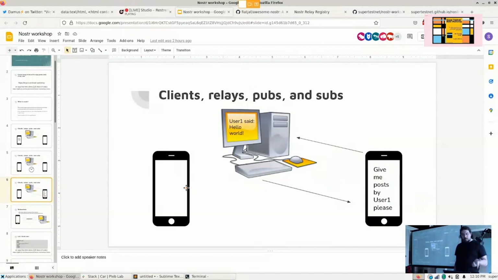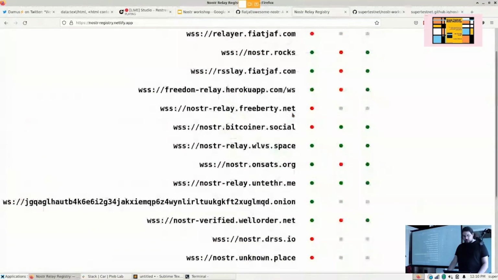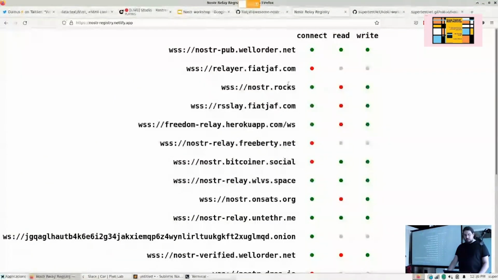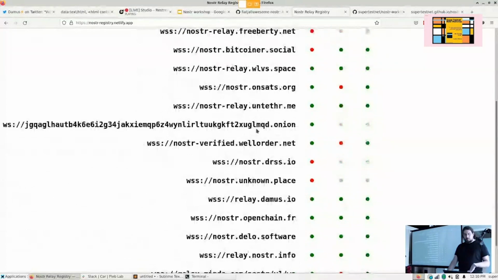Also, a best practice in Nostr, which I will not be demonstrating here, is that you should connect to more than one relay. Relays are very easy to spin up, and there's a bunch of them. I think I have a registry on here. These are some of the relays. This is not even all of them, but there's getting to be quite a few now.